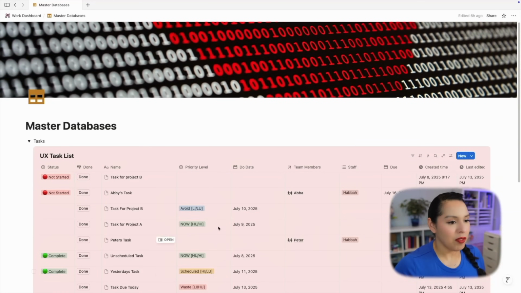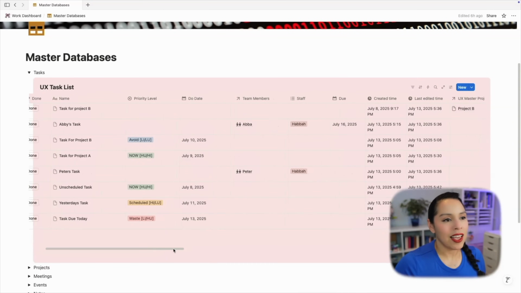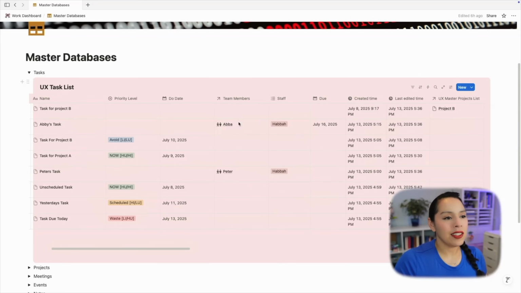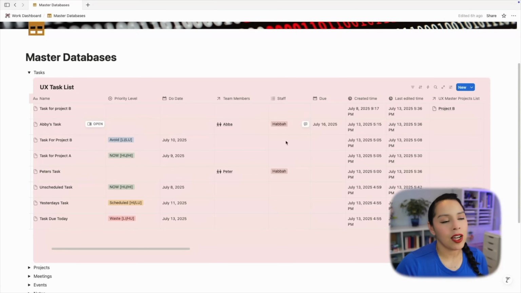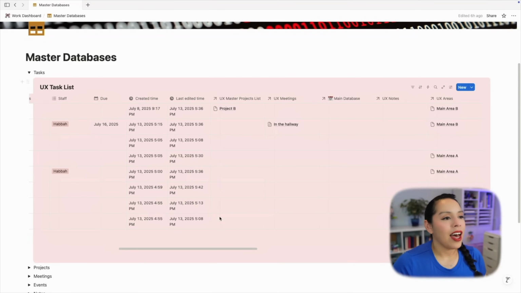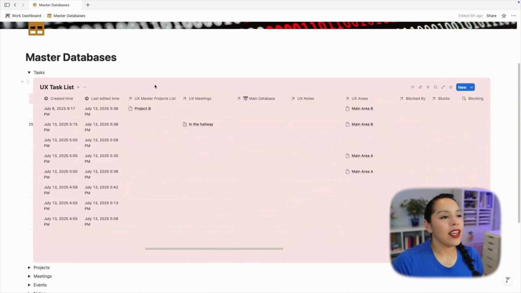I have the priority level, which we've already discussed for my tasks. I have the due date, any team members that might be assigned specific tasks. I also have this staff variable, which I will probably not be using. This is how I populated my waiting on list in my old Notion setup. So I have it here because I may want to use it in the future, but it's not necessary to the system as it stands. I always like to have a date created and last date edited property. And then I have relations to all of the other relevant databases.